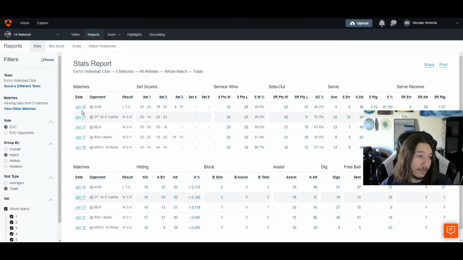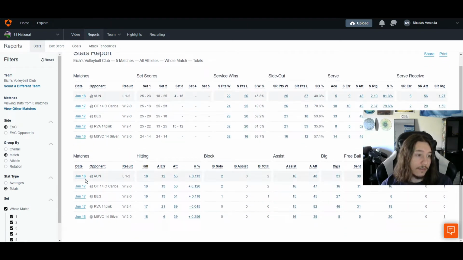You can sort by match. This is pretty cool too. You can see the scores for each match. You can see the side out percentage, serve receive, all this kind of stuff, and just be like, oh, this match we got 19 kills. This one we got 18. So we're pretty consistent in terms of kills.